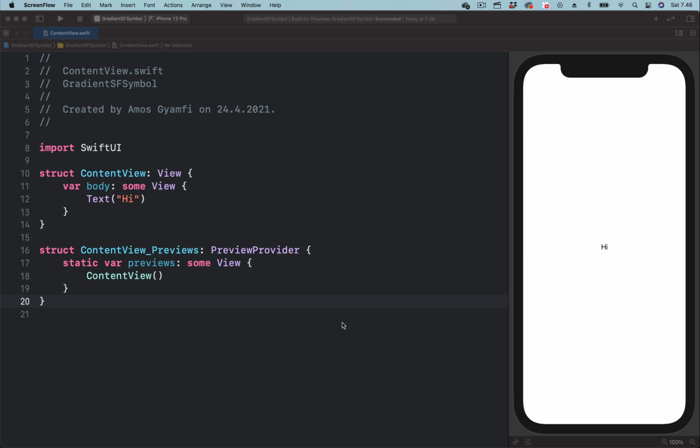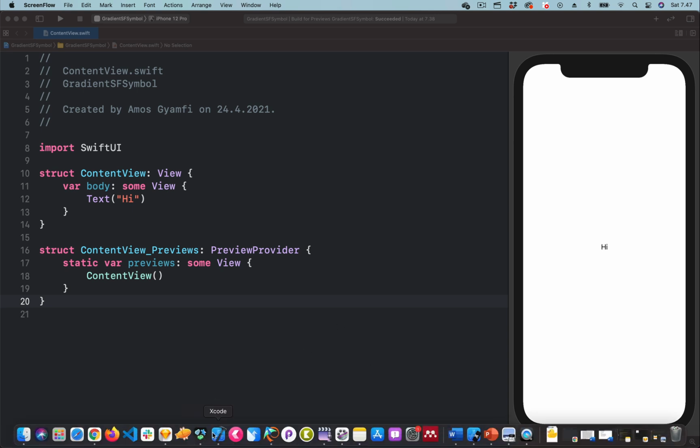Hi, in this video, we look at how to apply a gradient to an SF symbol here inside SwiftUI. So let's get started. To bring an SF symbol into this project, I'm going to launch the SF Symbols app.